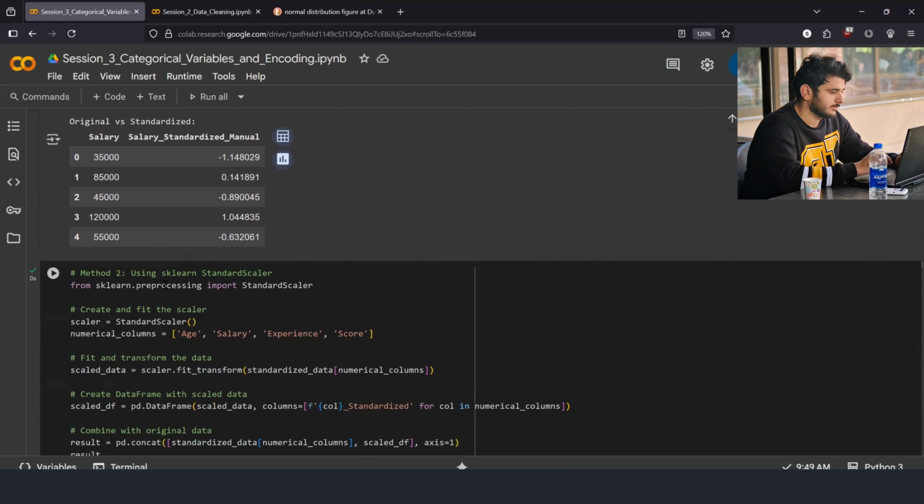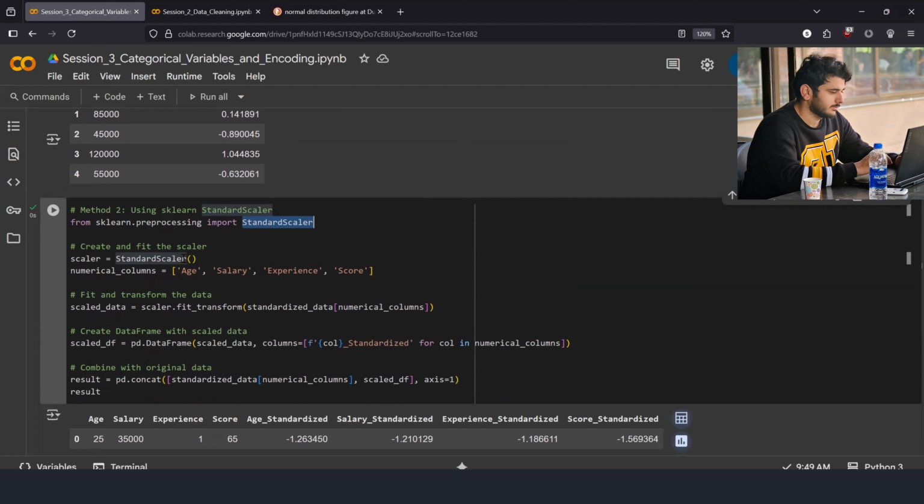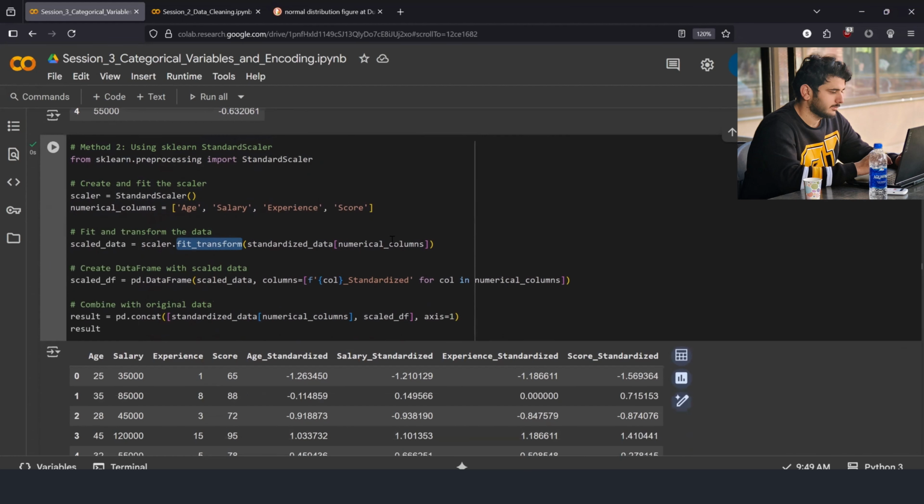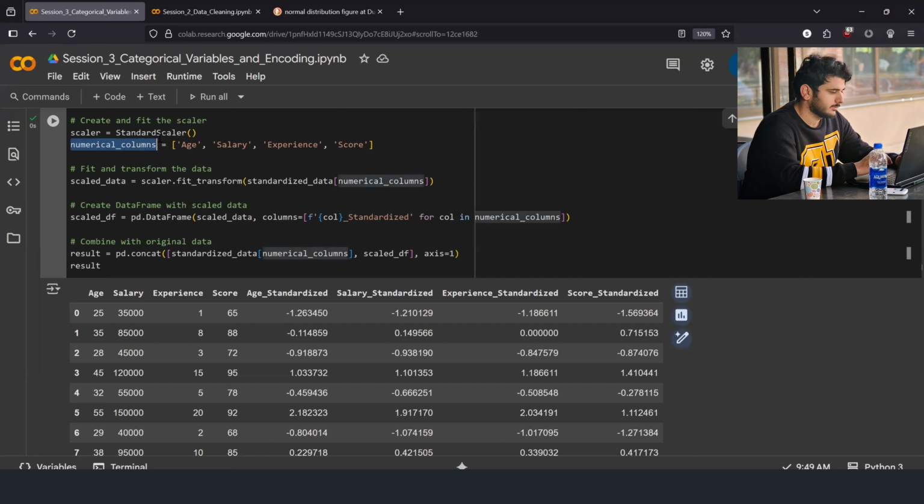But we can use sklearn.preprocessing, and from here we can use StandardScaler that will do quite the same thing. Again, we need to save the scaler and we need to use fit_transform on that to scale them. Okay. And here we are doing it for four different columns like age, salary, experience, and score. So we can just combine all the columns and give the names here in fit_transform and it will scale all of them.